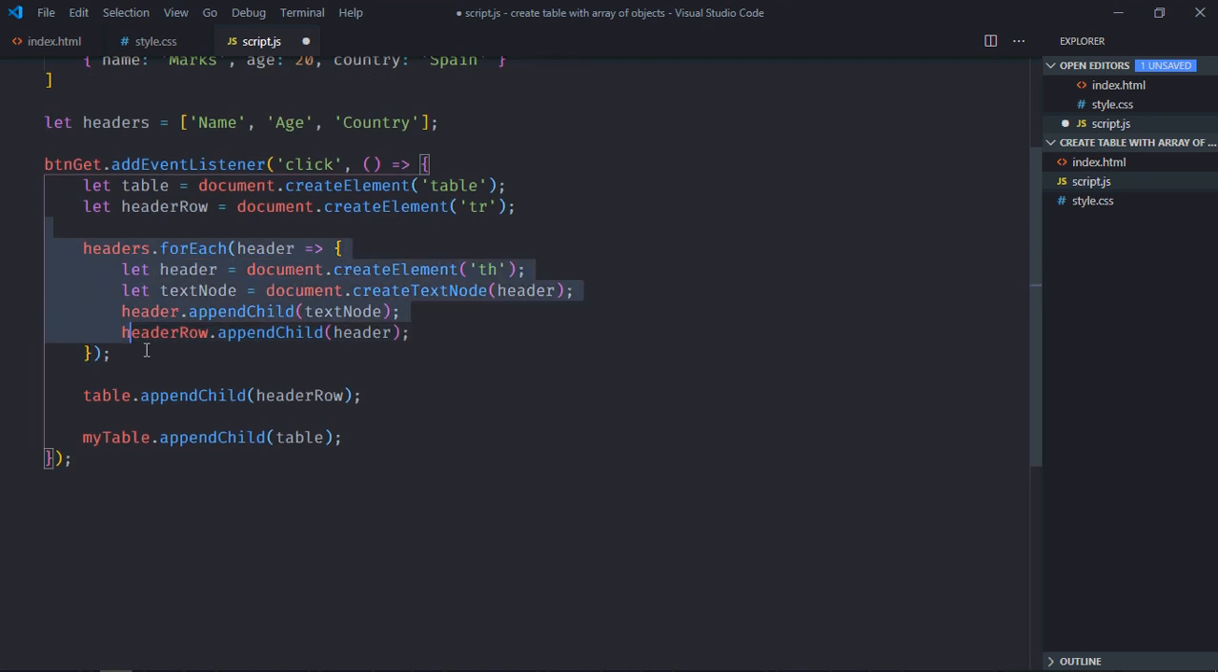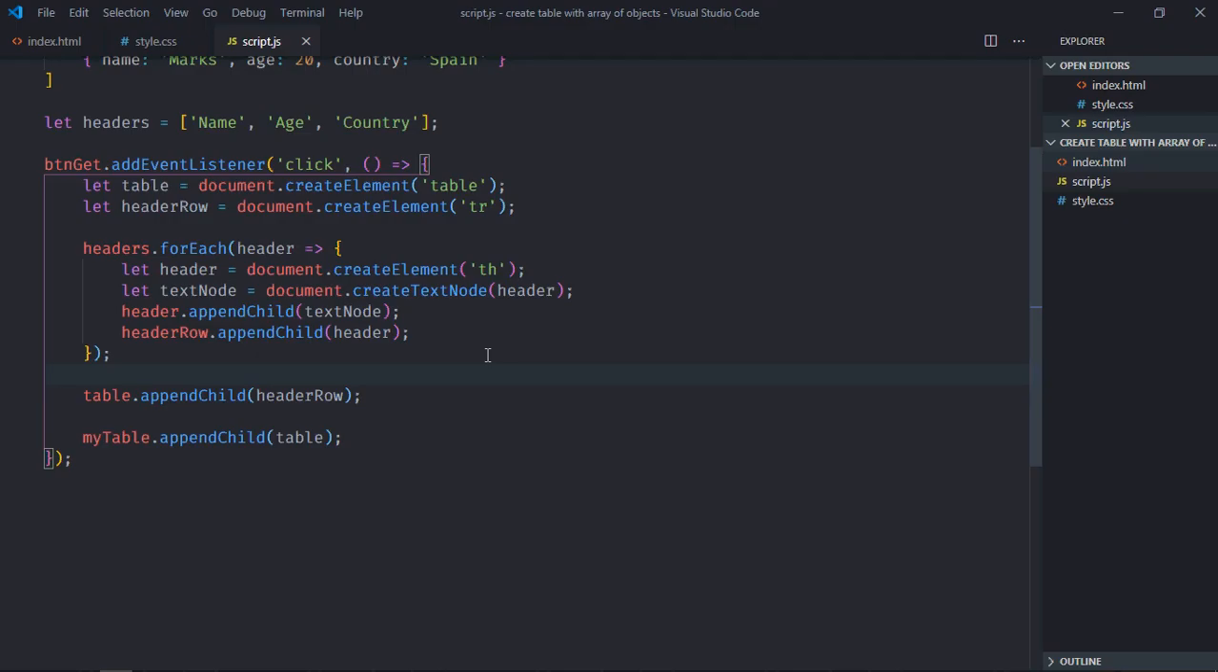So this is the piece of code for the header only. Now just save it, open this file in the browser, click on get. So it's not working. Let me see what's the issue. Actually we are having header here and we are also defining a variable by the name of header. So let's make it header text. Same goes here, header text. Okay, save it, click, and this is the output. So we got our header row.